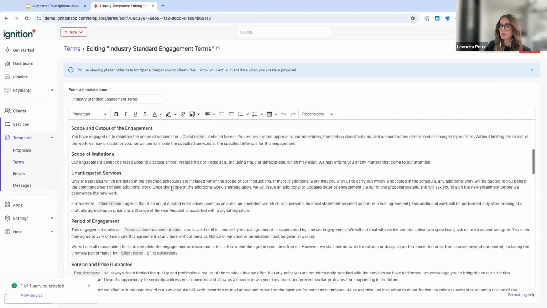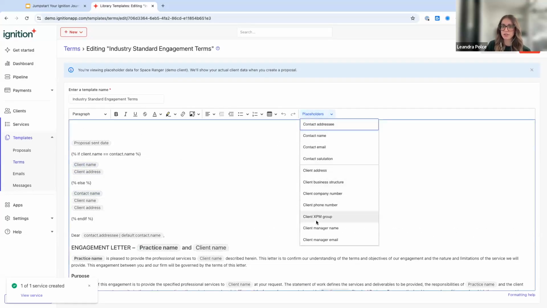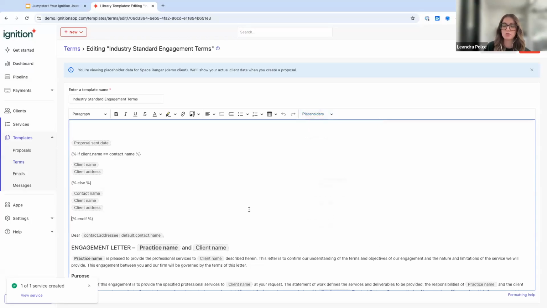And then throughout this terms template, you'll also note that there's placeholders. So we have a placeholder drop-down list, and Neil also just added in the chat the resource article for all the definitions of the placeholders. But this will dynamically pull information from the proposal into this letter, so you're not having to change it every single time.